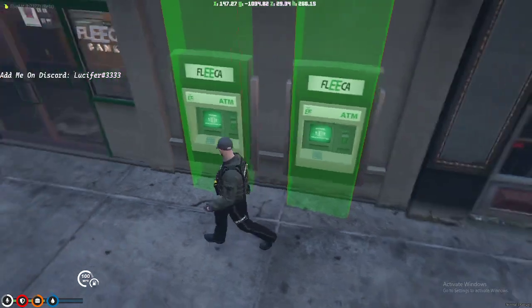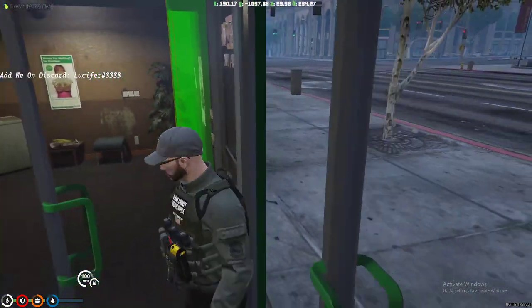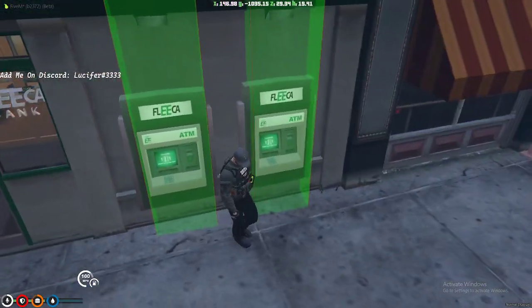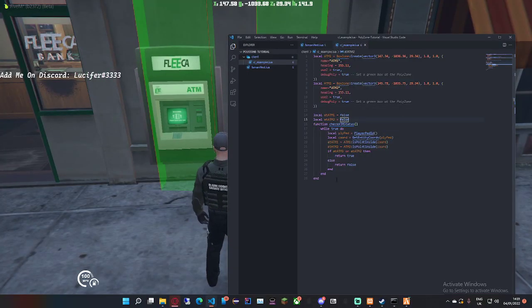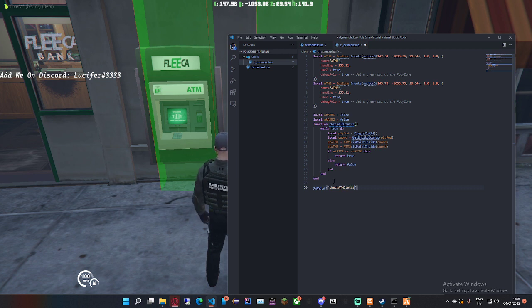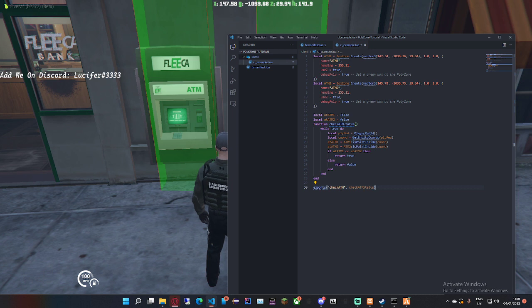And I'm not going to debug them, right? But obviously, don't take my exact coords because they are not ready. But you can pull these back out with coords if you were taking my example. Now, down here, you're going to write exports, which is a FiveM function. Actually, no, we're going to call this check ATM, and it's going to call the check ATM status function.